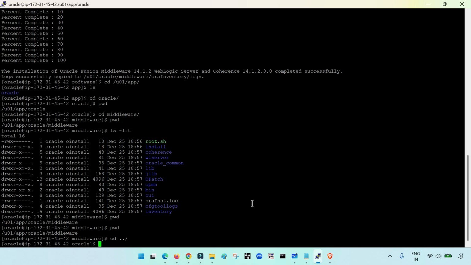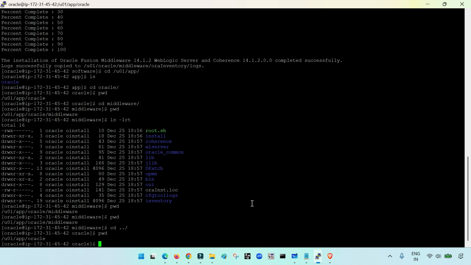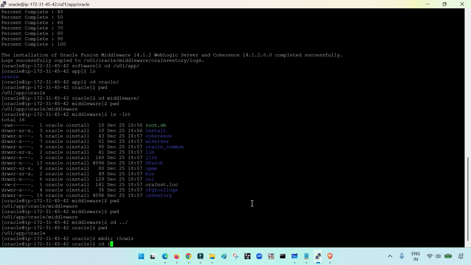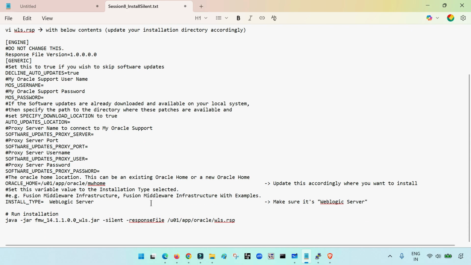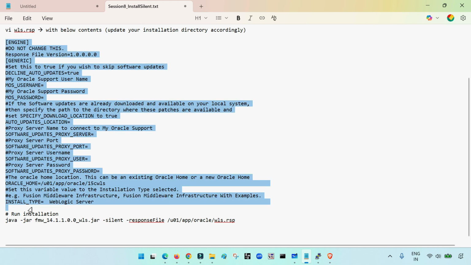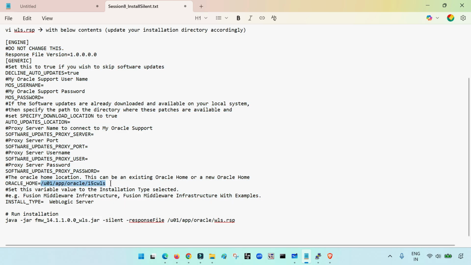Let me show you how to install it using the response file as well. For that, I am going to use the same Oracle base, and inside that I am going to create a folder with the name 15C WLS, and I am going to use this directory as my Oracle home. So I am installing again, using a different directory for the installation. This we need to change here, and this is WebLogic server by default, so no need to change anything else. That means in this file we only need to change the location of the installation.